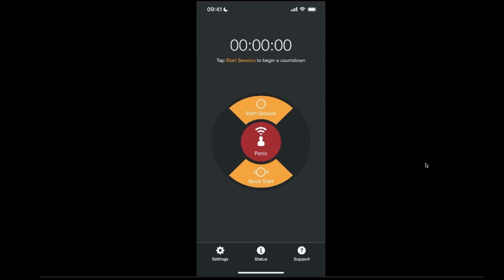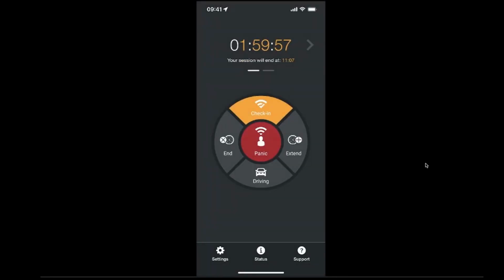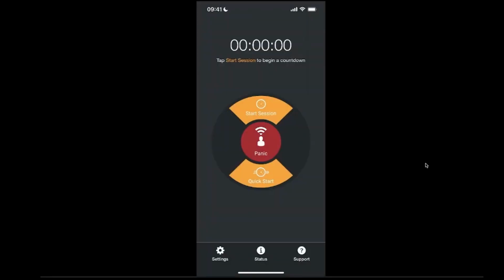If you are still lone working, we'll just go back into our lone working session. Once we've finished lone working, just click end, we'll put in our safe pin, and that will take us back to the default home screen. So ending our lone working session.